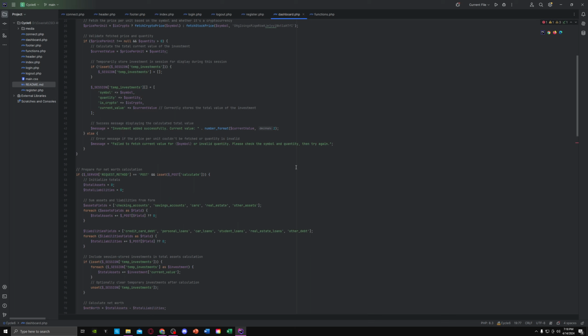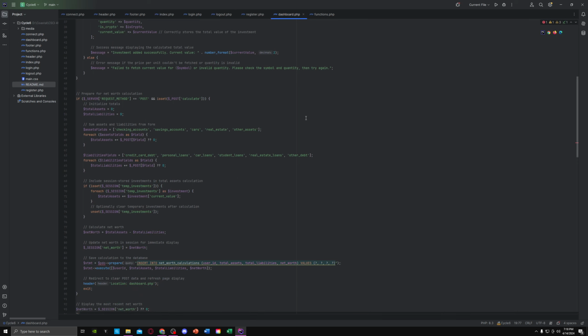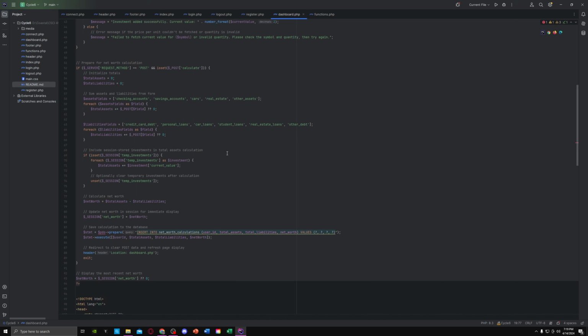And then there's a success message if the person did successfully add a proper investment, or an error message just to catch those. Next, it goes through and prepares their net worth calculation, which initializes the total assets and liabilities to be added, and then it actually sums the assets and the liabilities. This is the form for it, just to get those ready, and then it adds it here, as you could see.